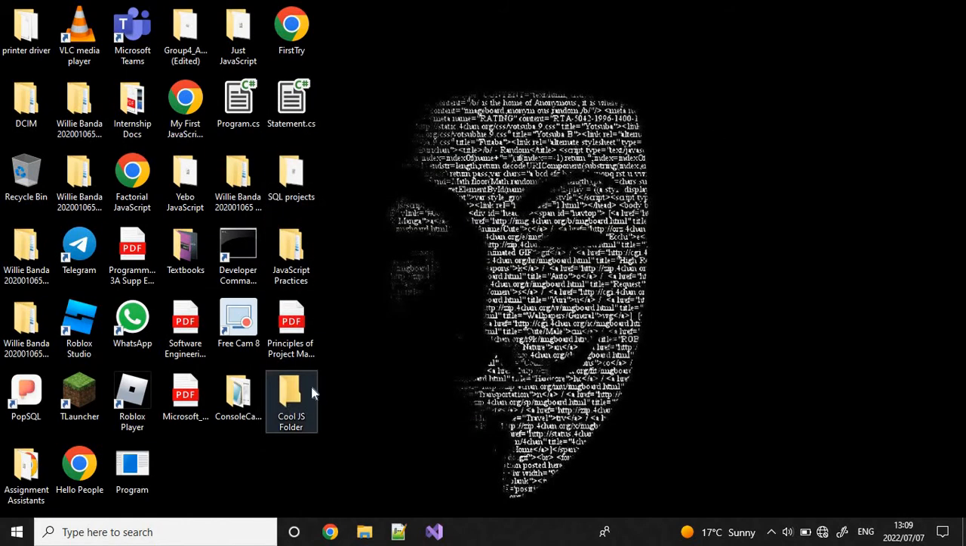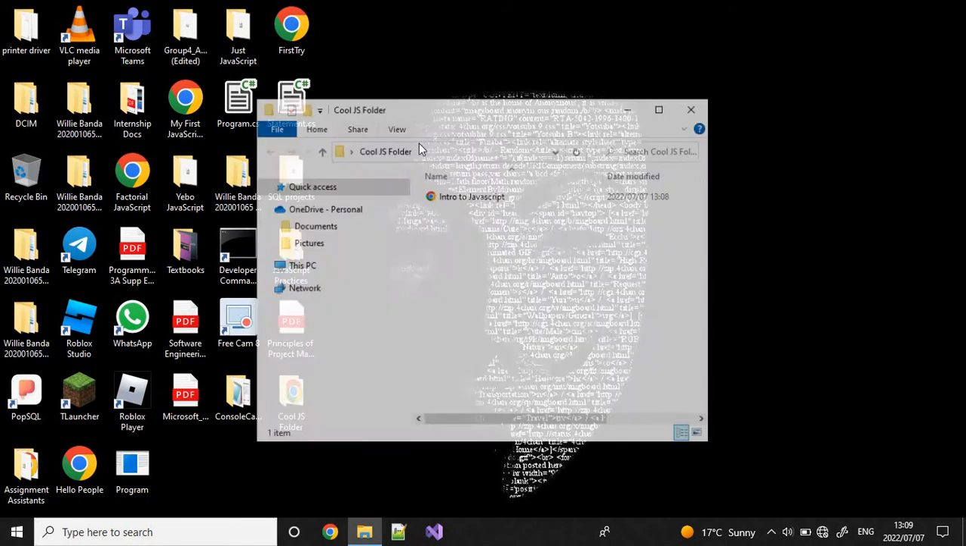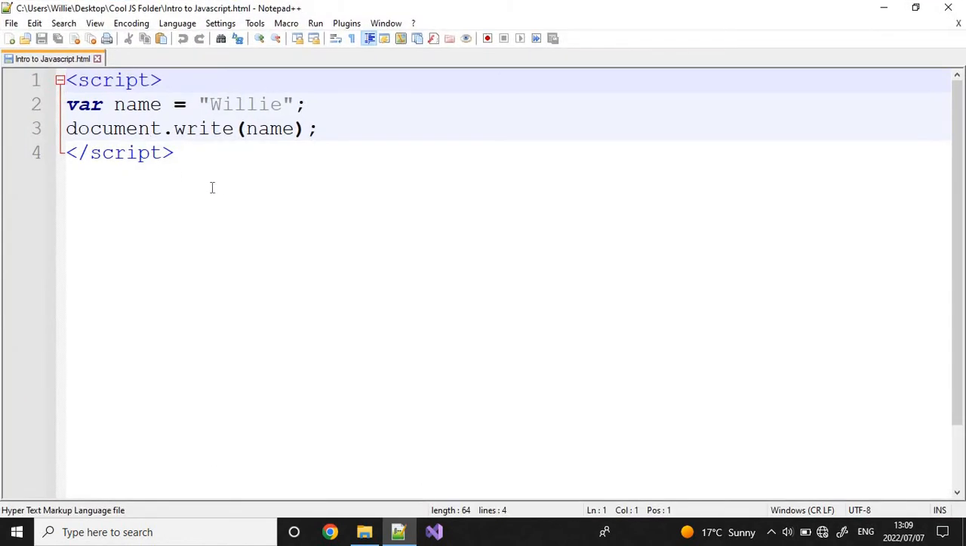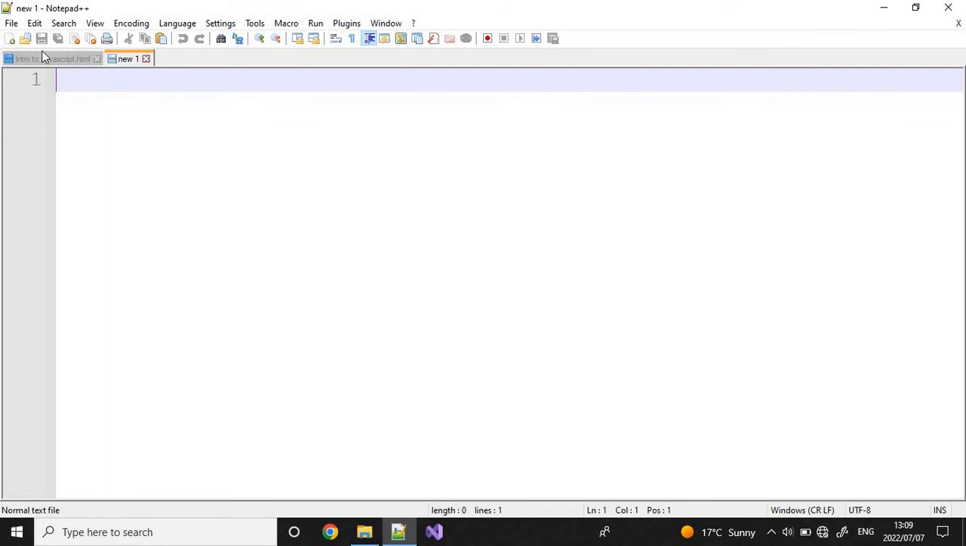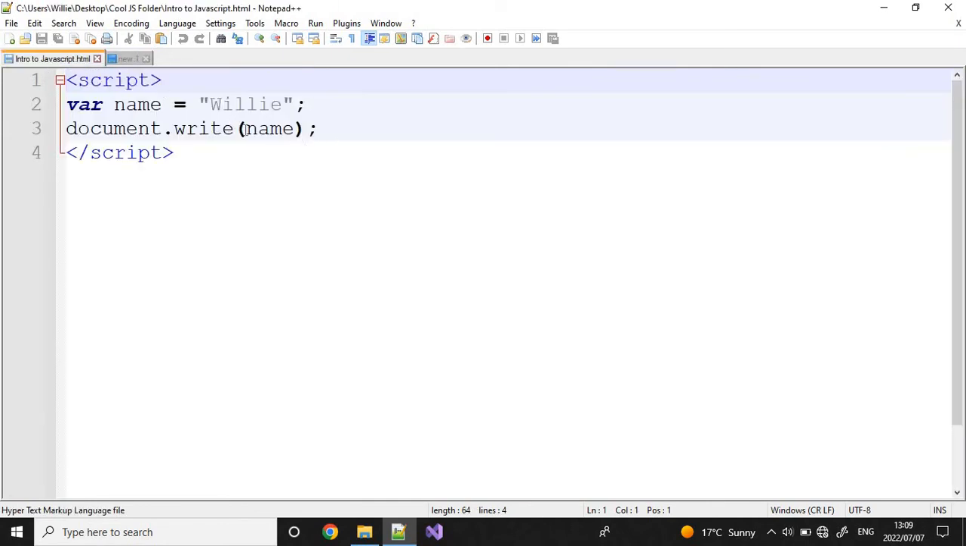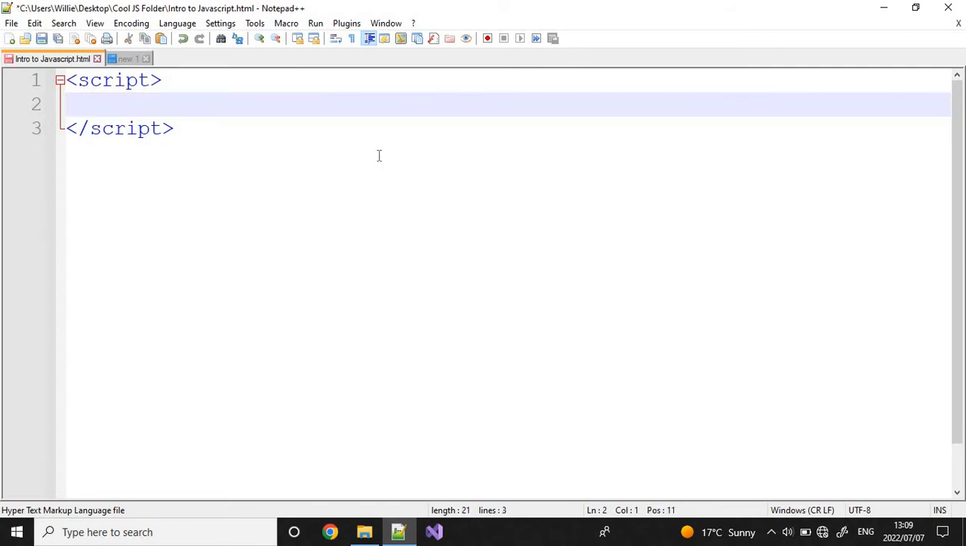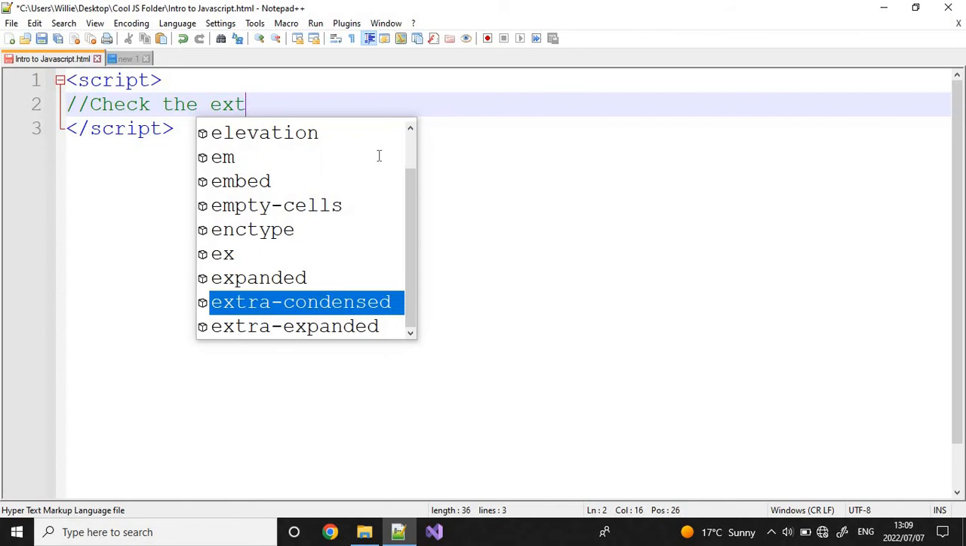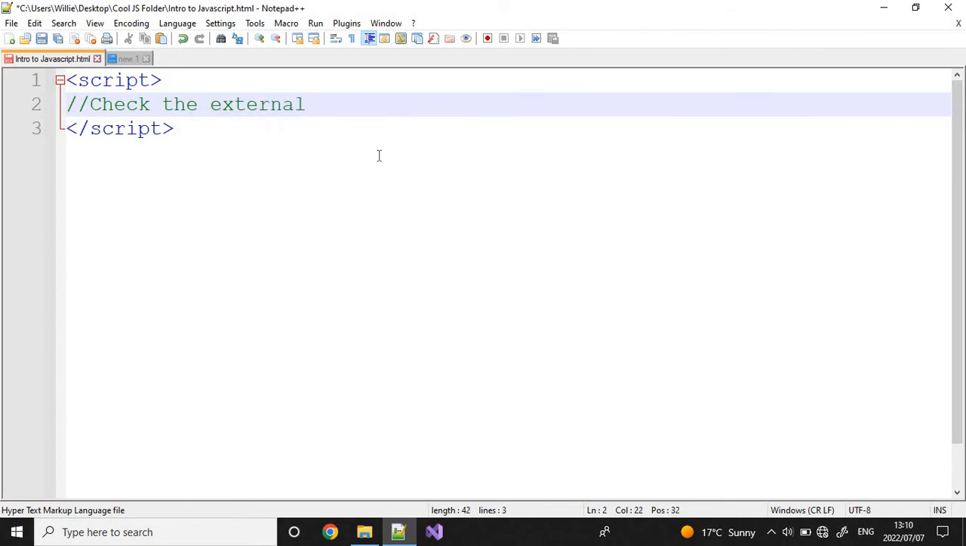It does scare you when it shows like it's empty, right? Let me just refresh it. Look, now we have something in there. So we open it. Bear with me. Now you create a new file, right? These things that you coded in here, Control X, Control cut, right? And I'm going to comment and say check the external file.